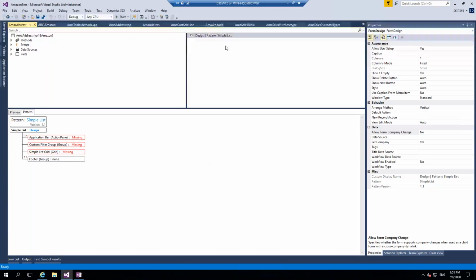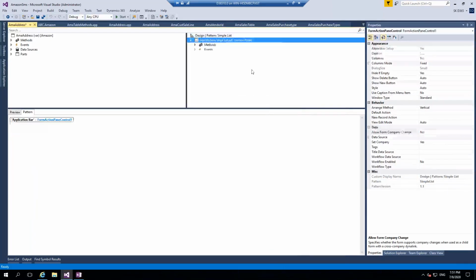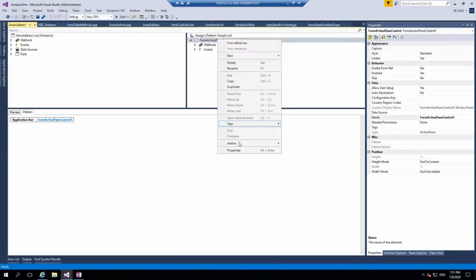Now let's apply it. Right click, new. The first one is the action pane. So what is the purpose of an action pane?